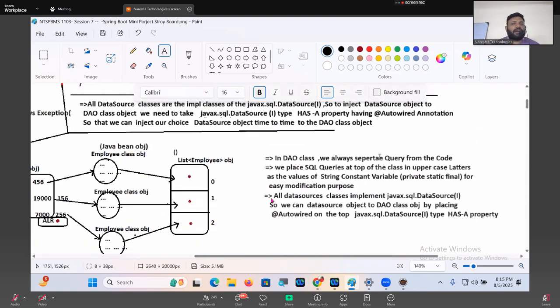In the DAO class, we always separate query from code. We place SQL queries on the top of the class in uppercase letters. All these things we discussed just now.